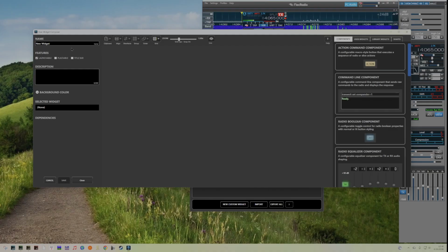On the left side is a property inspector and editor. This sets the properties of the widget and of the components that we add to the widget. And we'll look into that a little bit more later on in the video.